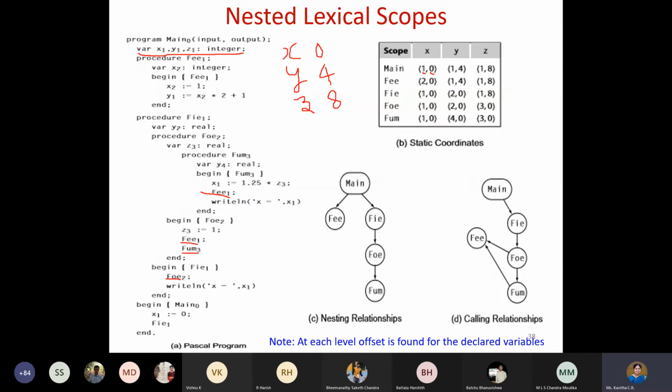Now coming to the main, for x, what is the level? See, when I started with the main, I just initialized x is equal to 0, which I call x1 because it is at the level 1. Why? Before the main, whatever is there, I take it as level 0. Once I enter some function, then the level becomes 1. So this procedure FEE as well as the procedure FIE, they are at level 1.